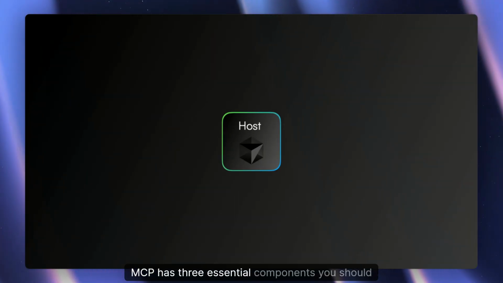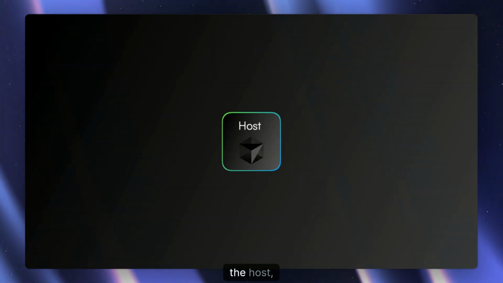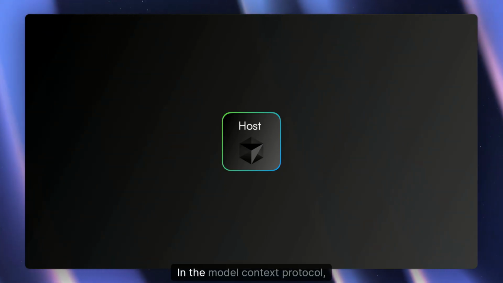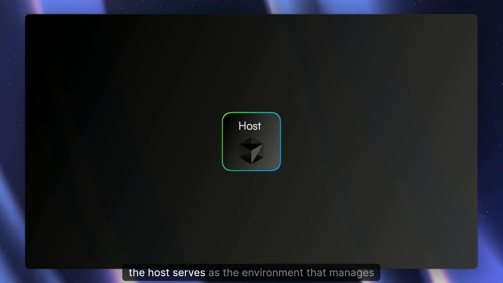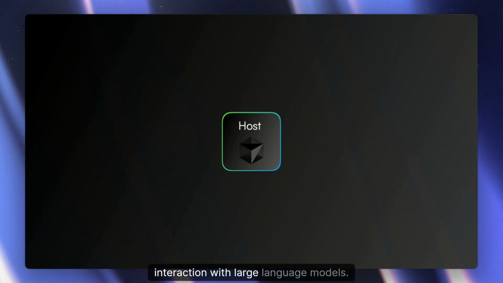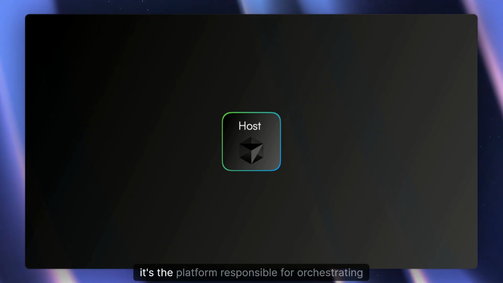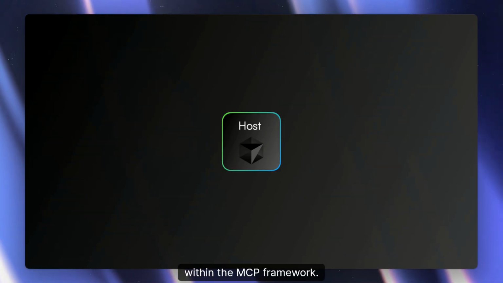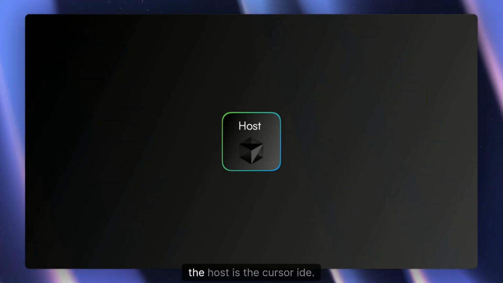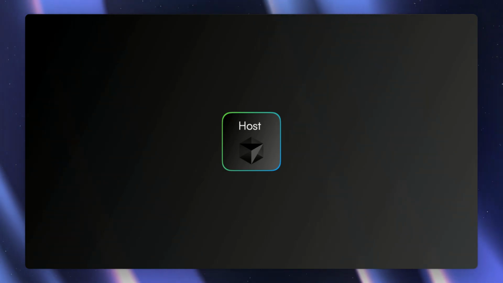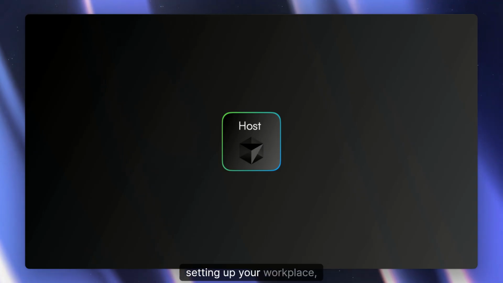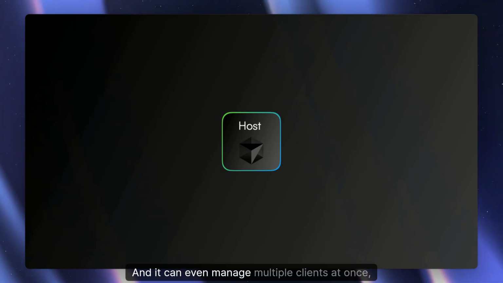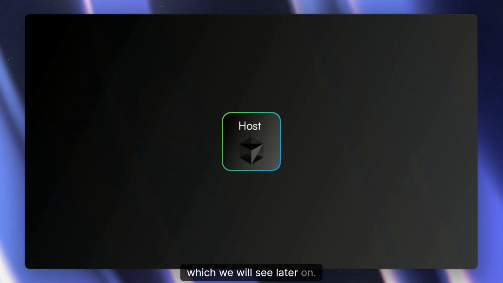MCP has three essential components you should clearly understand: the host, the client, and the server. First, let's talk about the host. In the Model Context Protocol, the host serves as the environment that manages interaction with large language models. Essentially, it's the platform responsible for orchestrating communication between the client and the servers within the MCP framework. Now, in our scenario, the host is the Cursor IDE. Imagine Cursor as the organizer, setting up your workplace, managing interactions, and ensuring that the environment runs smoothly. And it can even manage multiple clients at once, which we will see later on.